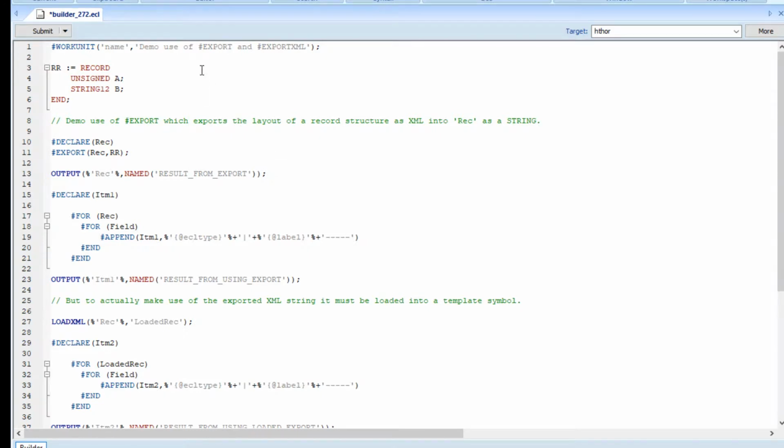So here I'm demoing the use of EXPORT and EXPORTXML. I have a little record structure that I want to process, and it's just two variables, and in this case I'm going to demo EXPORT first of all. With EXPORT you have to declare the string variable that you're going to use. So with EXPORT I want to export the XML definition of RR into rec, and it's a string variable, so I will output that string variable and it will come out as a listing of XML.